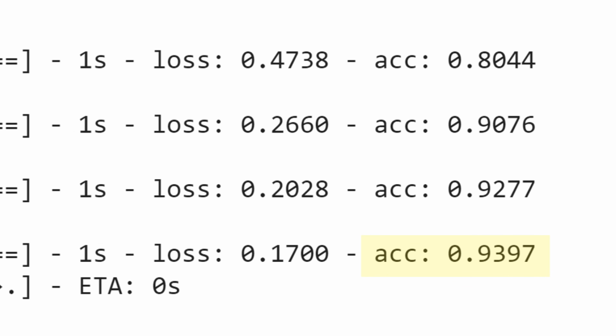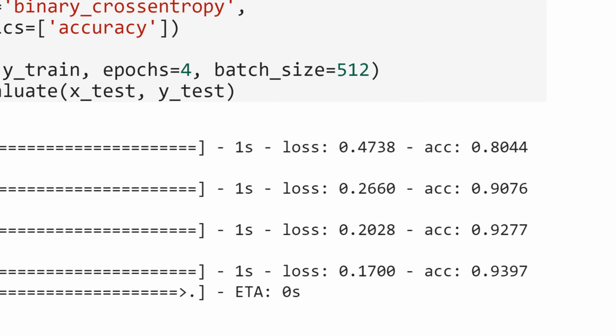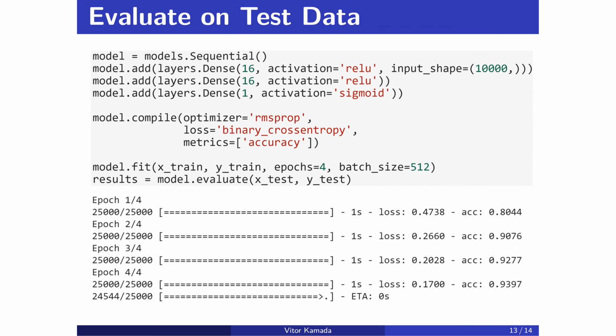And this is a very simple model. We have just 3 layers. We are not using regularization, dropout, feature engineering. Potentially, we can easily get accuracy over 95% without any domain expertise in movie reviews.